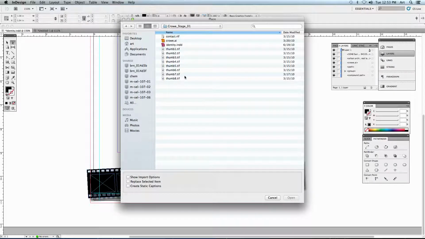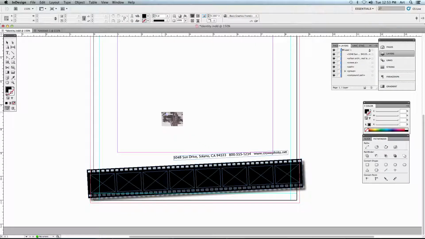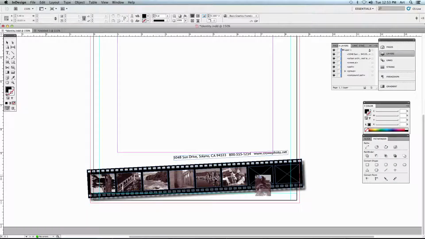Instead of doing these one at a time, I'm going to select all 8 of these thumbnails by clicking on the first one, holding down the Shift key, and selecting all 8. Now when I say open, I still get my little preview on there, and if you look closely, there's a number 8 next to it. I'm going to just click on each one of the picture frames, and automatically it's going to load it up wherever I click. Great, fast way of doing that.